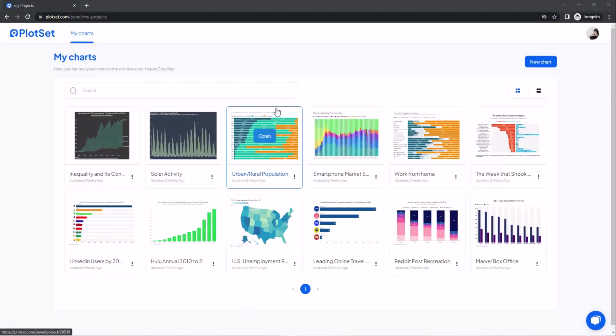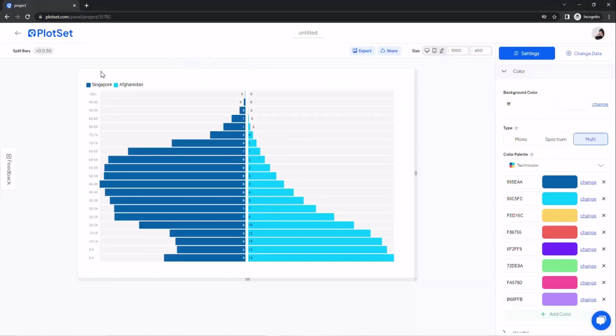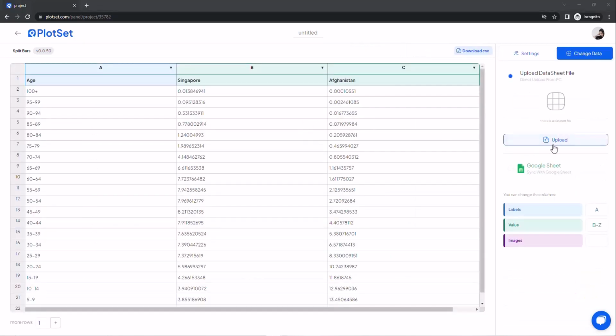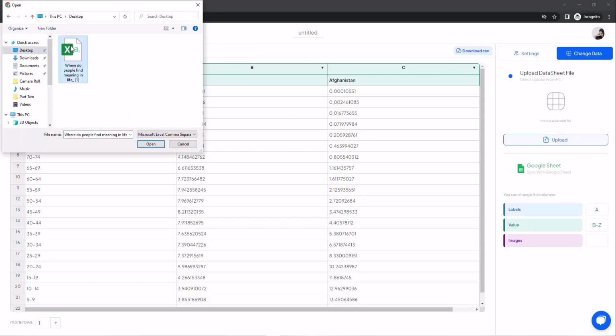To begin, go to your panel and hit the New Chart button. In the Template section, select Split Bars. As always, the first thing you should do is insert your data. I have my data in a CSV file, so I click here to upload my file.